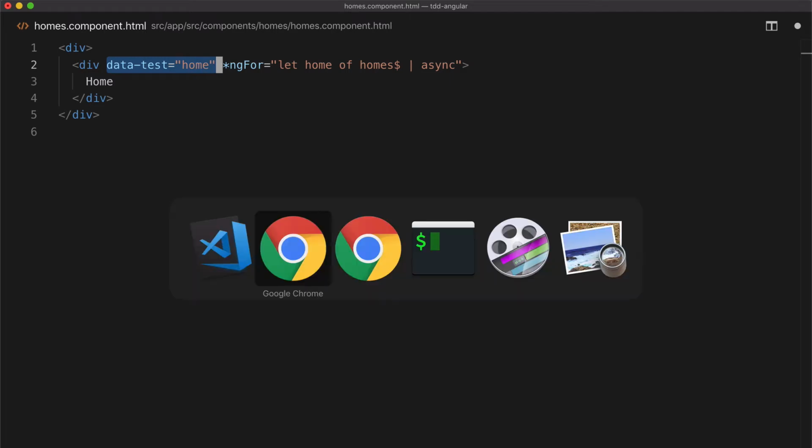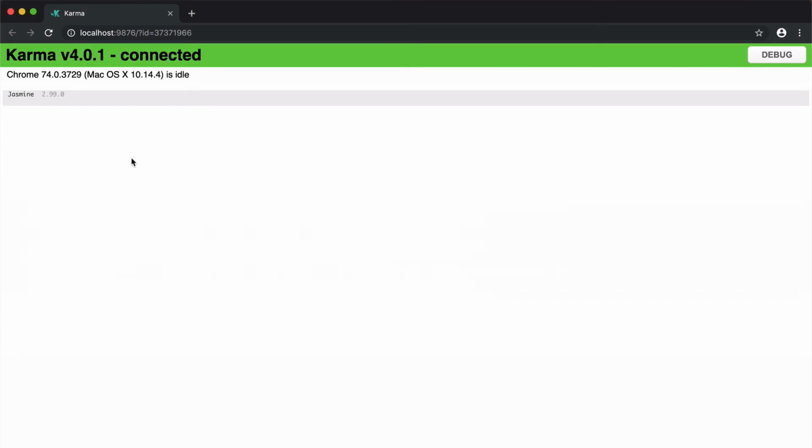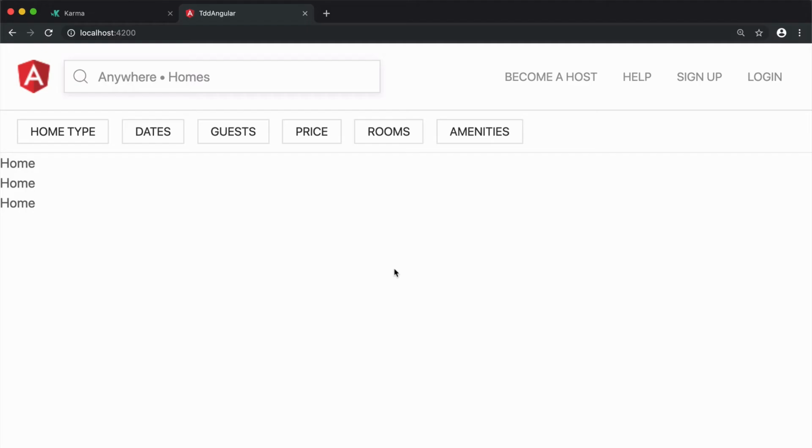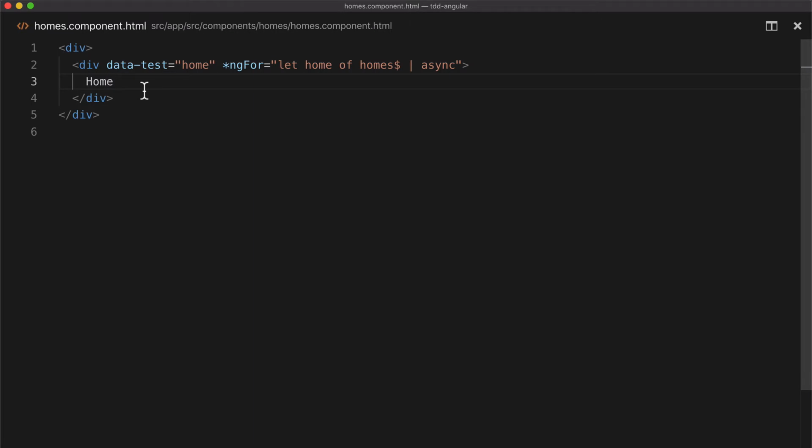Let's check the test. And it is passing. And when we load our app in a browser, we see this list of homes here, which is just for now. Next, we'll update inside of this ngFor loop to display details about each individual home, such as title, location, and image.